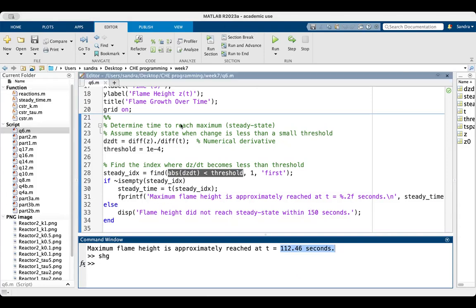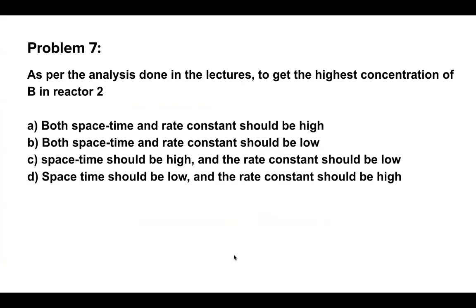I hope you have understood this. Now we'll move on to the next question. As per the analysis done in the lectures, to get the highest concentration of B in reactor 2, what should be the right answer? If you have the answer, you can just put it in the chat box and I'll discuss it in a minute. Just give a thought to it and then I'll discuss the answer.